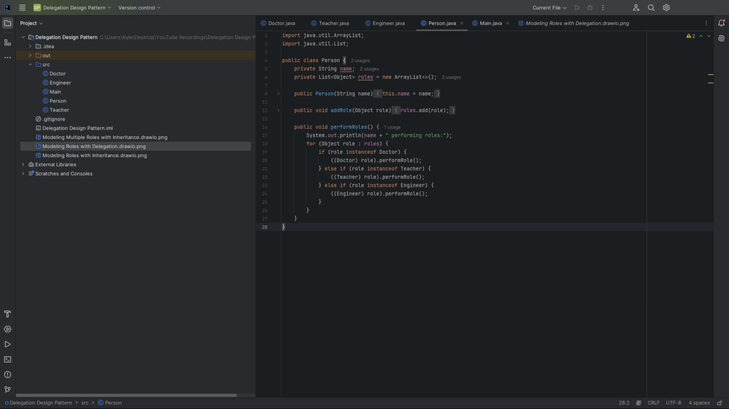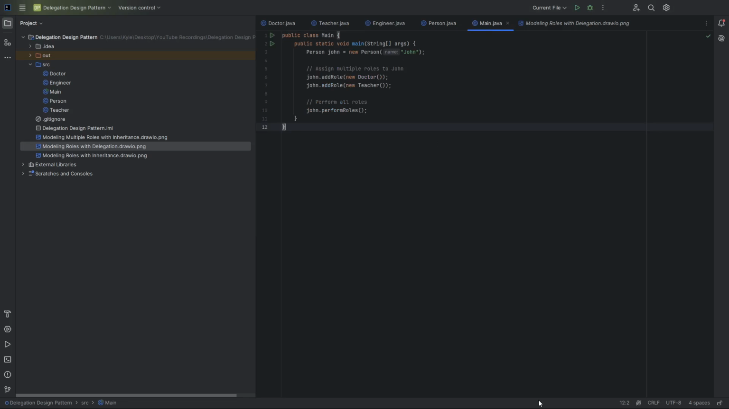Going into a demonstration here, we are defining a person named John. This can be defined as a new person, passing in the name John. And then we're going to assign multiple roles to John. First we're going to add the doctor role to John, and then we're going to be adding the teacher role to John. At that point, John is going to perform all of his roles, let's say in a normal workday.